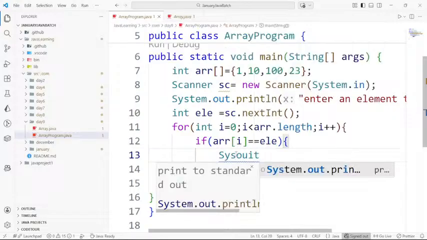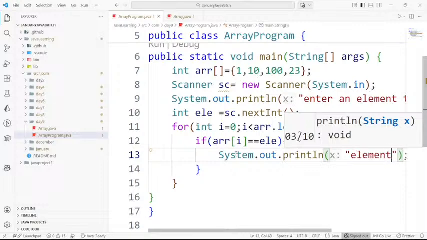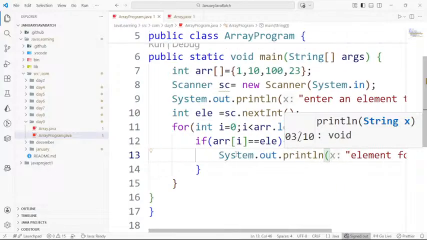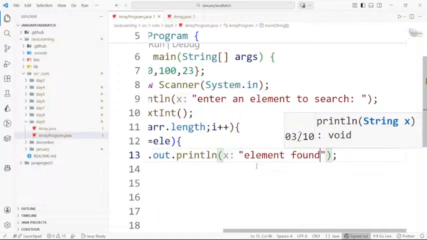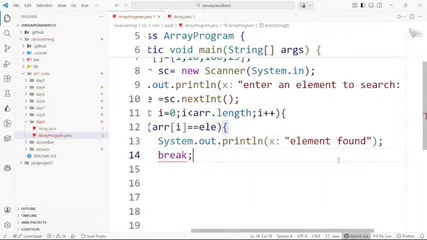Suppose if I found it, then I can print element found, and simply I can break the loop. Why do I break the loop? Because if I found the element at the 0th index, then there is no necessity to search at the first index, second index and the third index, right? When I found the element, there is no need to search all the other elements.